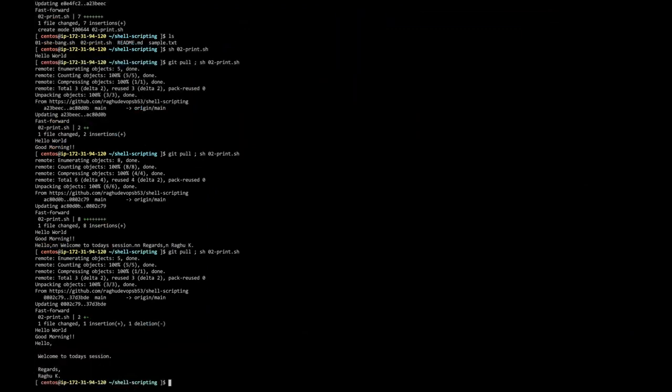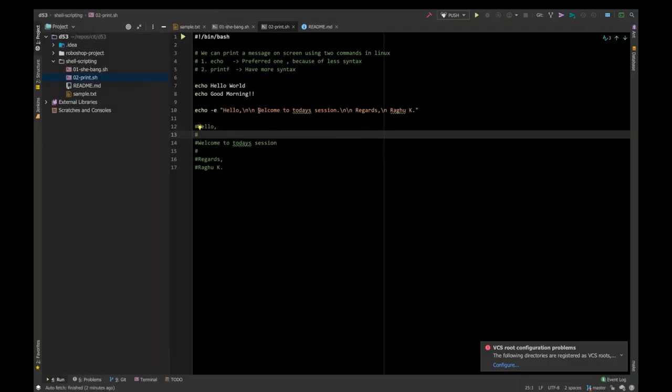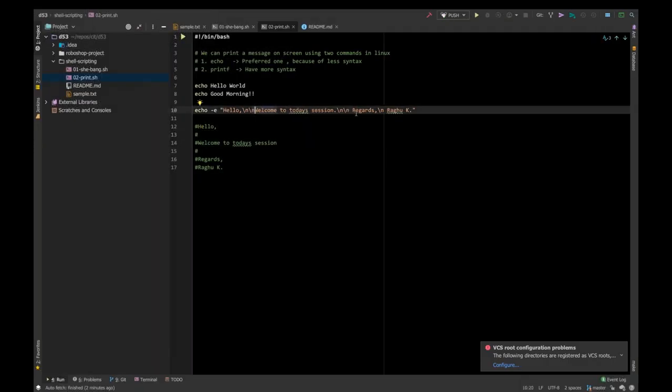Now with a single command, you're achieving what you were trying to achieve. The spacing is there because you have given some spacings. So you remove these spacings, but that also will not be a problem. Remove the spacing.